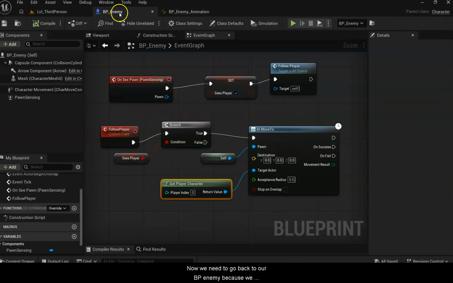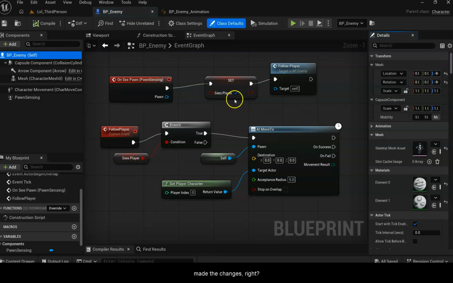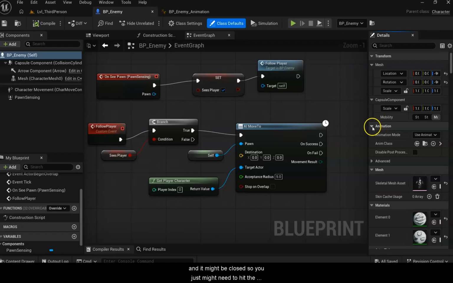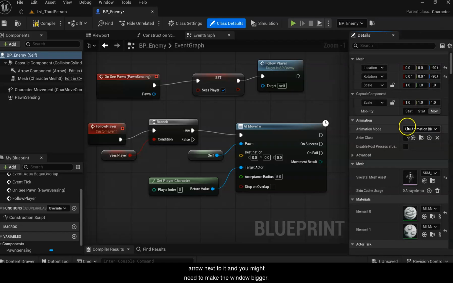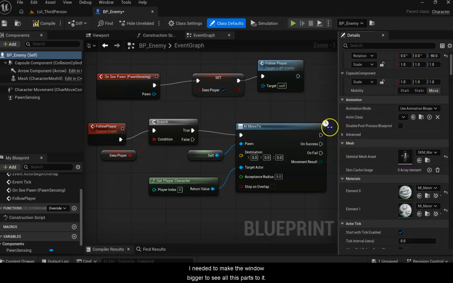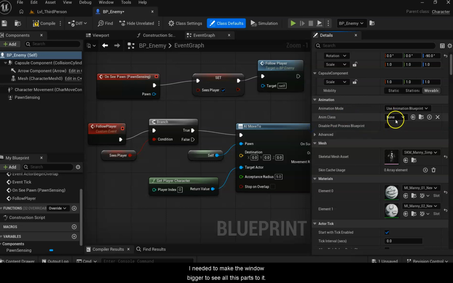Now we need to go back to our BP enemy because we made the changes, right? We created the blueprint and everything, but we haven't put it on our enemy yet. So that's why we need to come back to our enemy. And on the right hand side, you're going to click on the enemy part, and there's an animation section, and it might be closed, so you might need to hit the arrow next to it. And you might need to make the window bigger. I needed to make the window bigger to see all the parts to it.